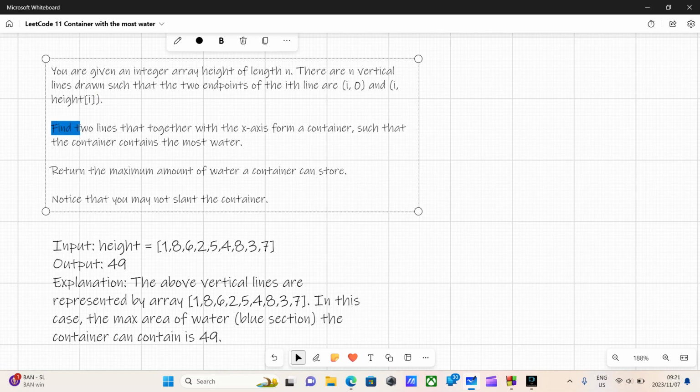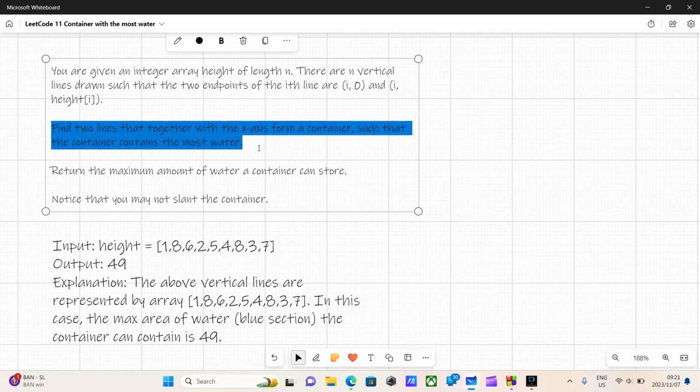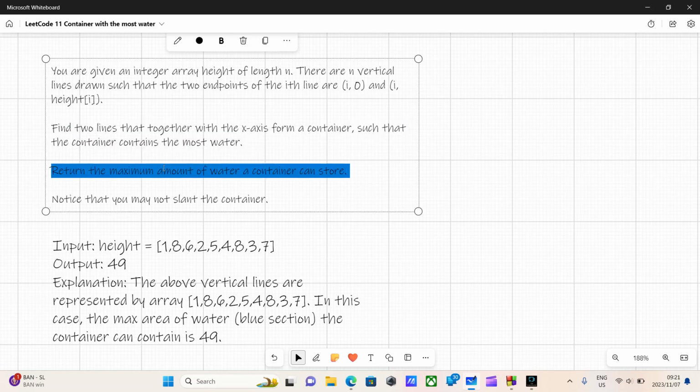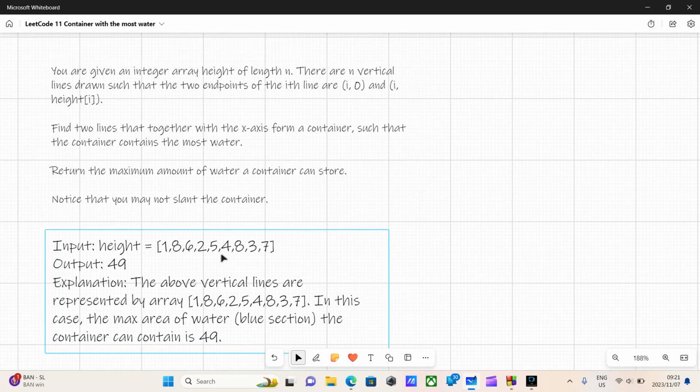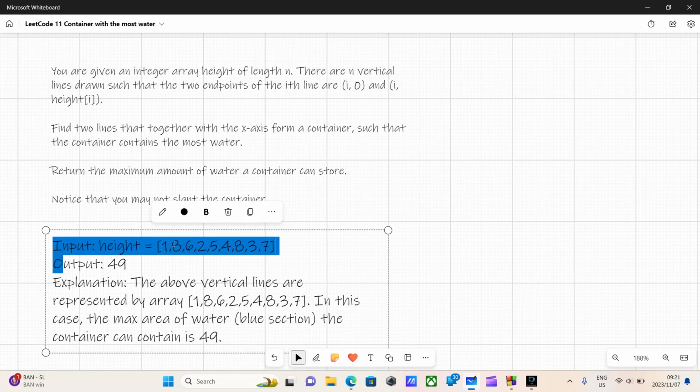What we are to do is find two lines that together with the x-axis form a container such that the container contains the most water. What we should then do is return the maximum amount of water a container can store. We are not allowed to slant the container. We have an example. If given the input array consisting of the values 1, 8, 6, 2, 5, 4, 8, 3, and 7, we should output the value of 49.